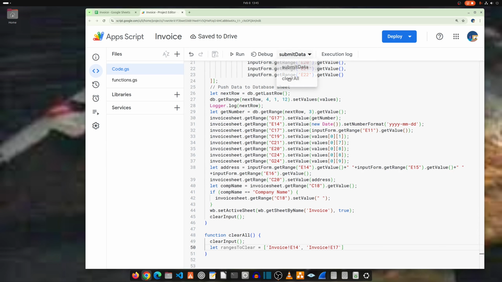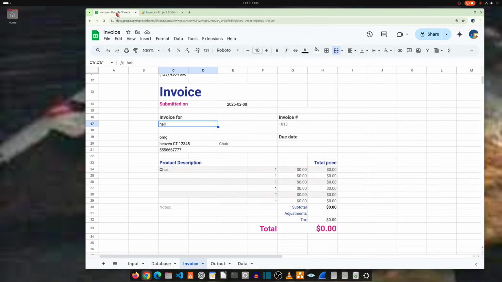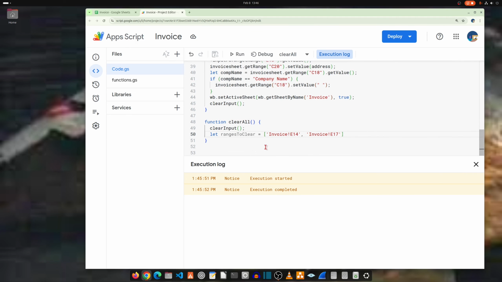And let's select our clear all function. And let's run it here and see if it removes those 2 lines. So it looks like it executed. And did it remove it? No. See, it's still there. Why is that? Because we need to put something on the end of that.